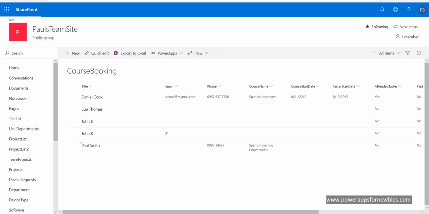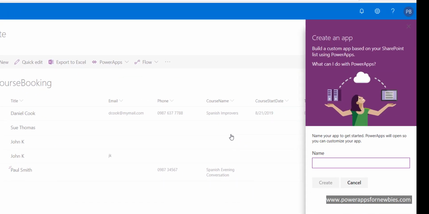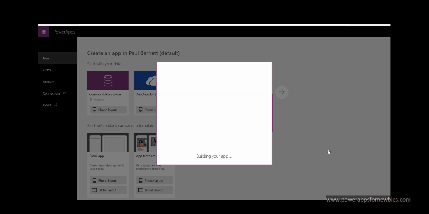You can also create your PowerApps application directly from the SharePoint list. So just up here you've got an option for Power Apps, and if I click that, I've got an option here to create an app. So at that point I could give it a name, click create, and Power Apps would go away and create a very simple app based on that SharePoint list.